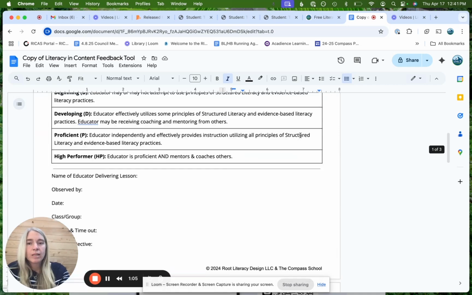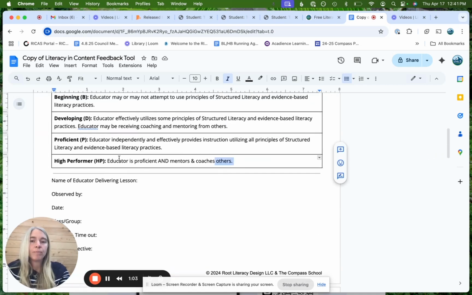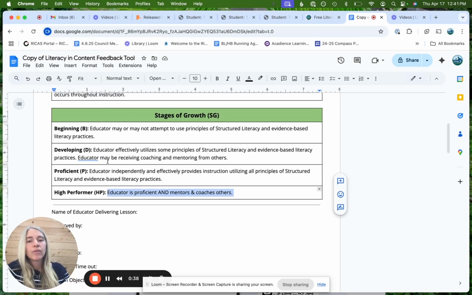One of the other elements that we note here, in order to earn high performer status on this particular document, is not necessarily just the teacher's proficiency, but instead how that teacher is using their identified and developed proficiency to support others. So on this particular form, a teacher is only able to earn that highest level in terms of the stages of growth if they are both proficient and they are mentoring or coaching others. And there are a number of different forms that could take.